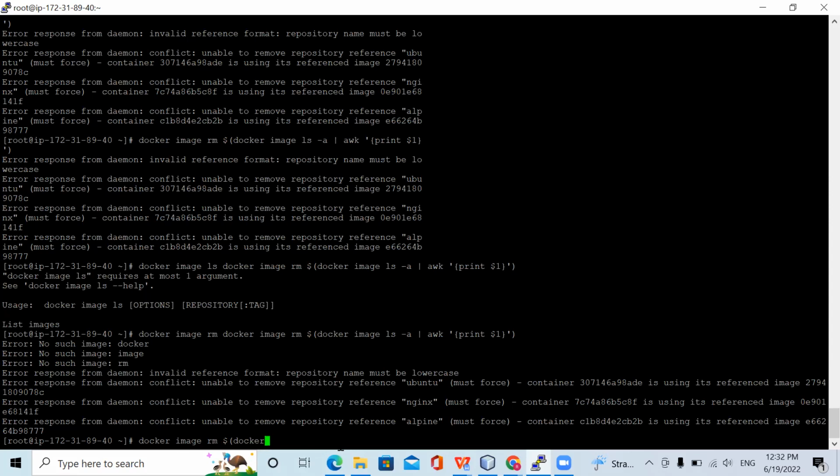Your voice is not coming clear. First of all, get your voice proper. You're not able to get what exactly it is. RM I just wrote once. After awk, there should be a space. I'm fed up of telling you guys about Linux commands. You guys have to learn this. This is the condition of the Linux commands you guys are having right now.